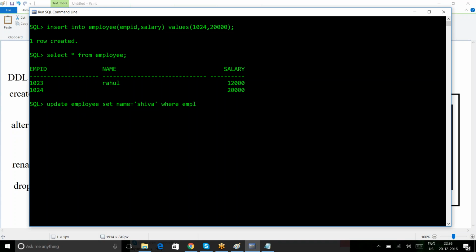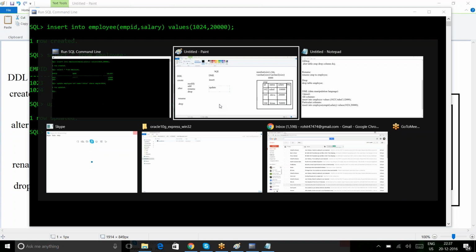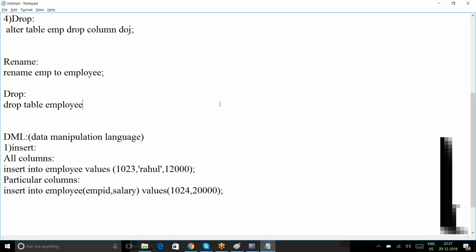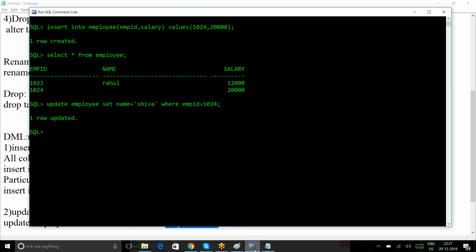where EMP ID equals to 1024. So it's updating the particular column, or you can say row. Okay, in that particular row, this particular column value has been changed. So this is the update command, you can say. So we have update, table name, set column name equals to value, where condition. This condition might be written based on ID or based on salary. Okay.